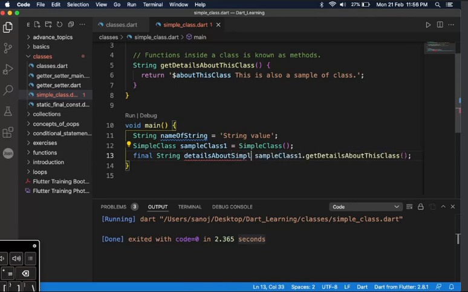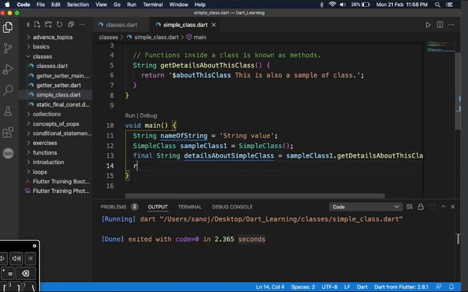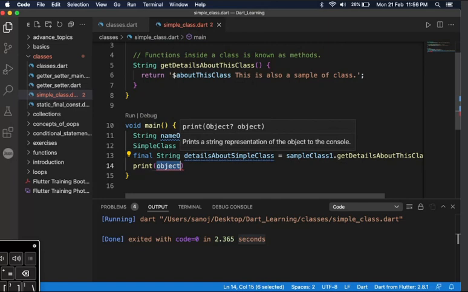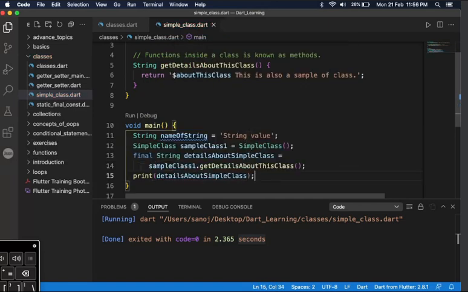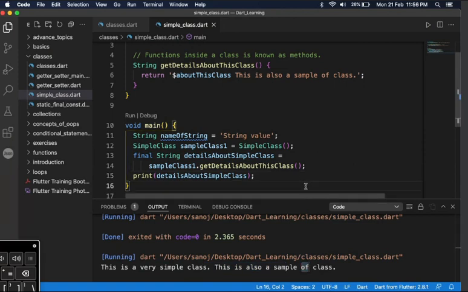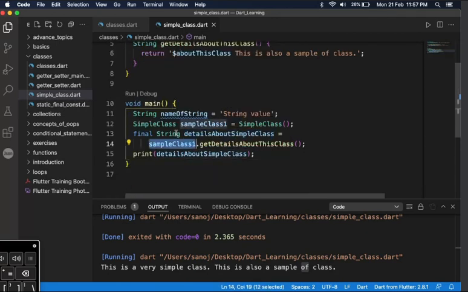about sample class equal to this, and later we can also print details about sample class. And if I run this, you can see this is a very simple class. This is also a sample of a class. So this is how we can create a class and can use these variables and methods using an object.